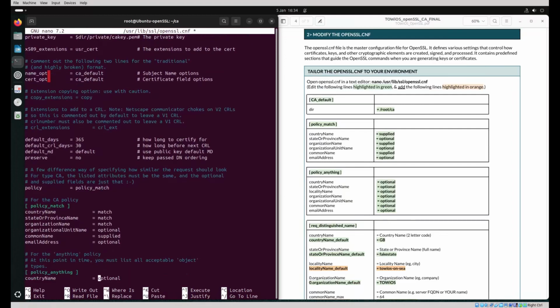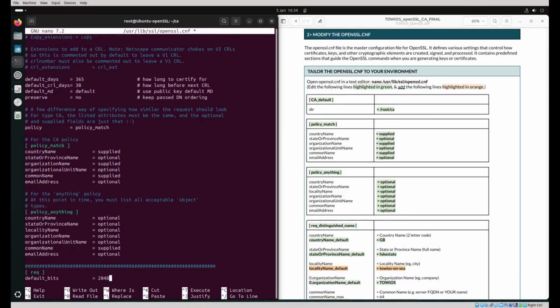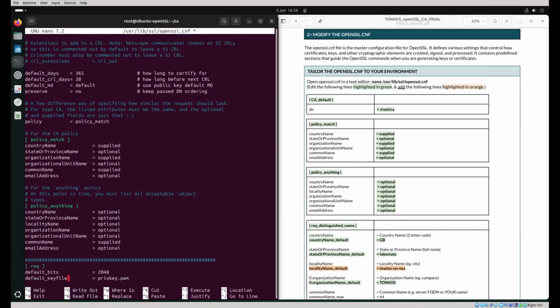Which is here. And we just want to tweak this a bit. So we want to change this to supplied, optional, supplied, optional, supplied, and optional. We then want to go down to the policy anything section, and the only thing we want to change here is the common name to optional.